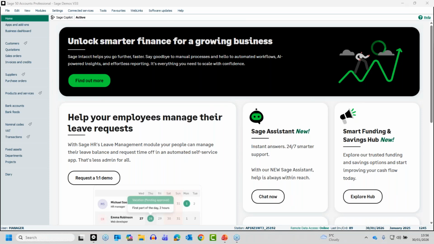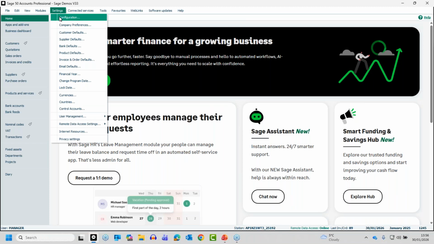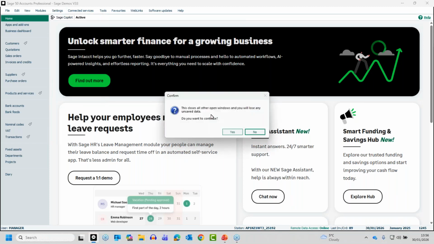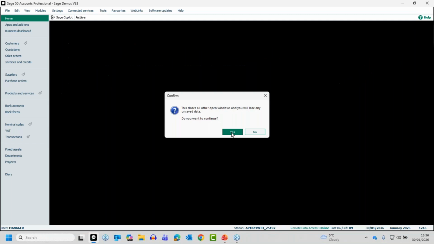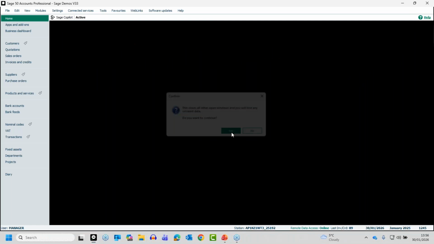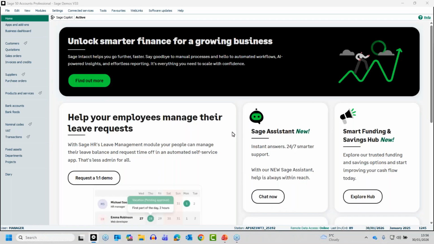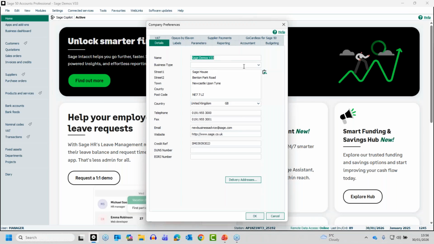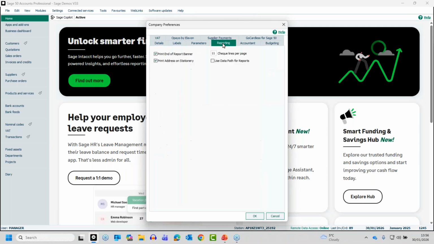There's a little setting. So when we go to settings at the top and company preferences, just wait for that to pop up. So in here, settings, company preferences, it will prompt you to log in again and re-enter your password. There's a reporting tab, and it's this little checkbox here, use data path for reports.